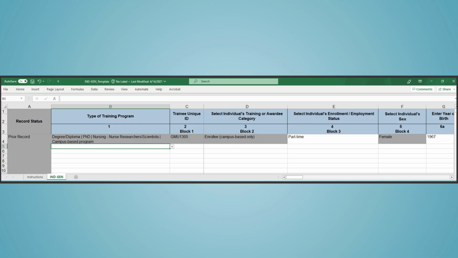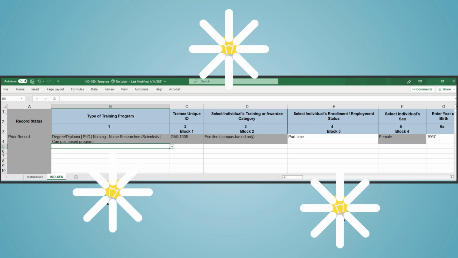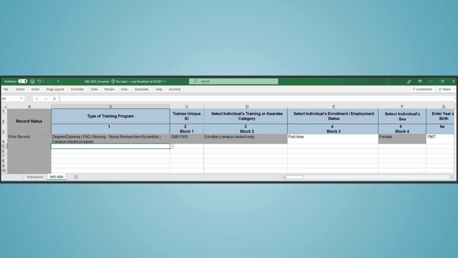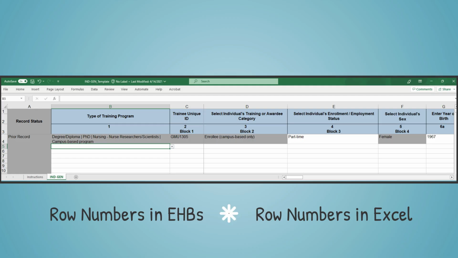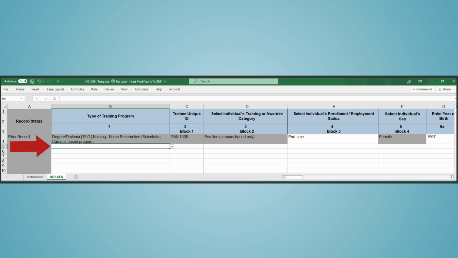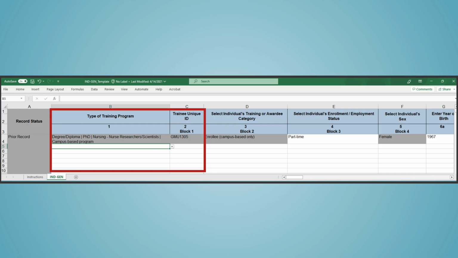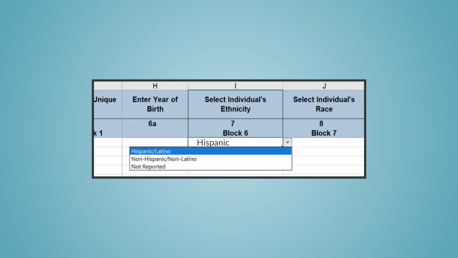When you are ready to enter data, select the IND-GEN tab at the bottom of the spreadsheet and complete the required fields. A few helpful tips. If there is data in the EHBs from a previous year, the data pre-populates on the spreadsheet. The row numbers in the EHBs will not match the row numbers in the Excel template. To enter a new record, use the next blank row. You must select the type of training program and enter the trainee unique ID. If you are missing one of these data points, the data for that row will not upload nor process into the EHBs. If you enter data manually in a field with a drop-down menu, be sure the data matches exactly as it is displayed in the drop-down menu.